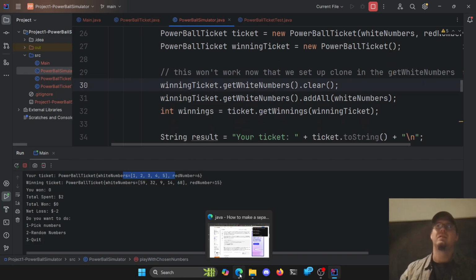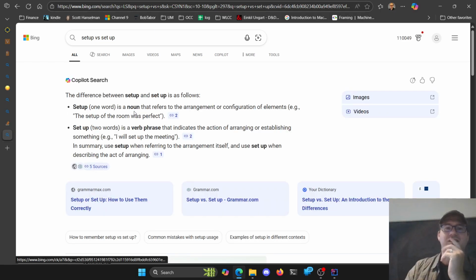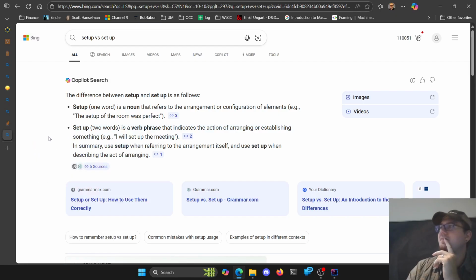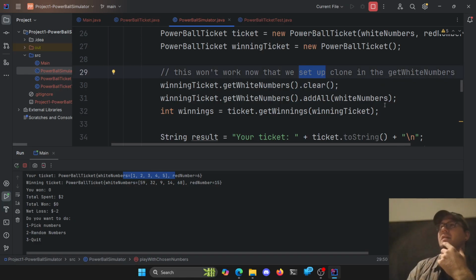I'm pretty sure there's one more. Was it? Yeah, setup versus set up. Setup is a noun. Okay, so that's the noun. Set up is the verb. Okay, I'm terrible at English, so now we learned something here. All right, now that we set up, okay, because that's the verb here.